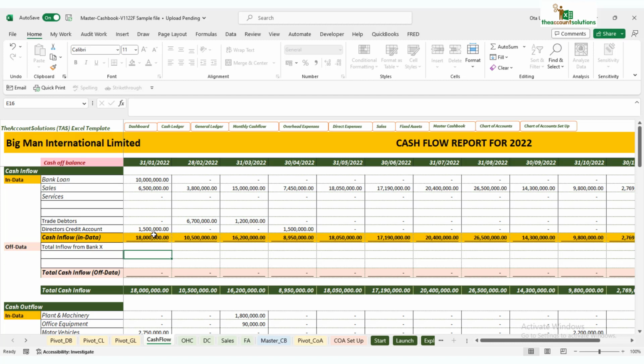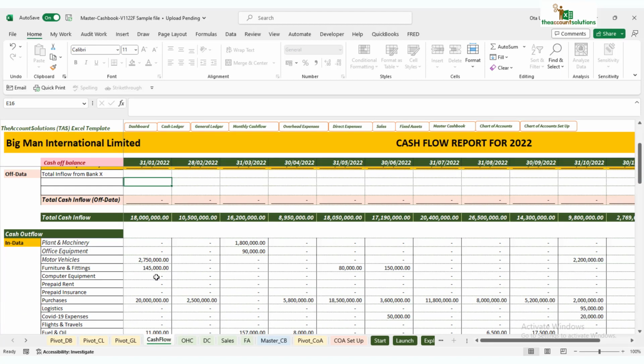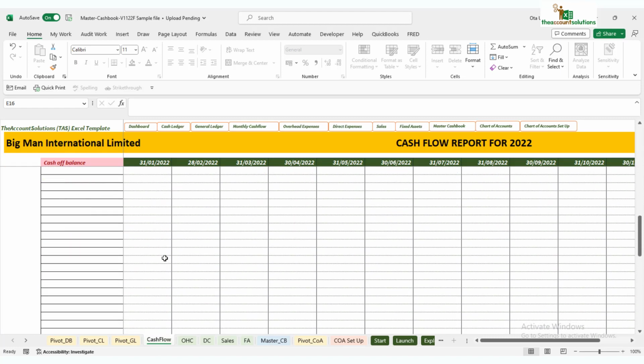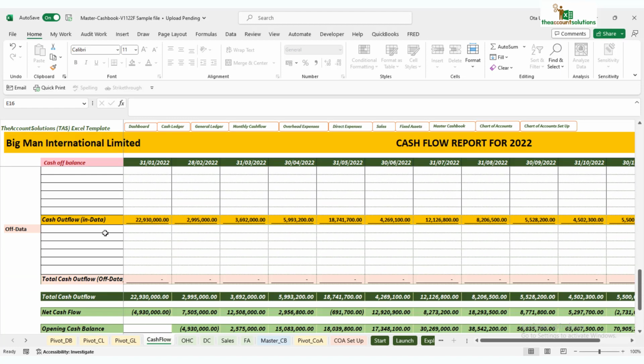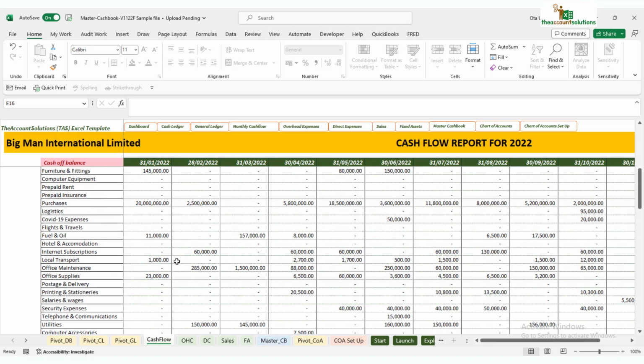We have 18 million as our cash inflow from our in data. In data means data in your Master Cashbook. Now we have nothing for our off data. You come down to your payment. We have total cash outflow from in data 22 million, and from off data nothing. Our net cash flow is minus 4.9 million already. So let's add something here.